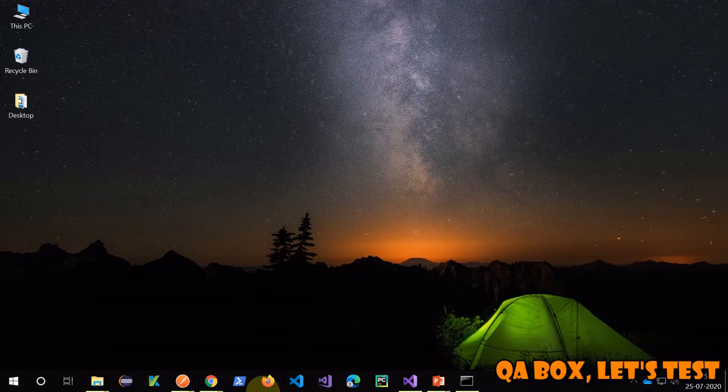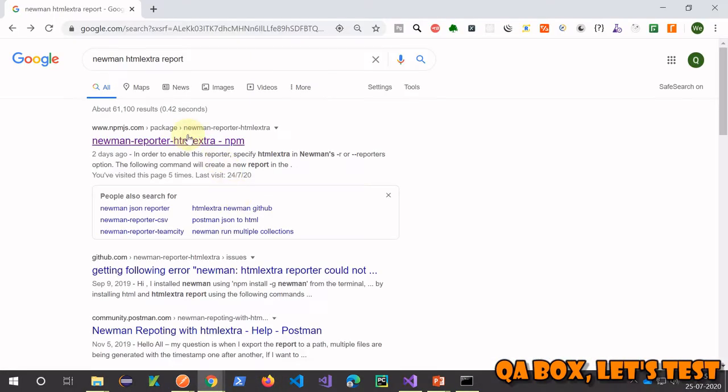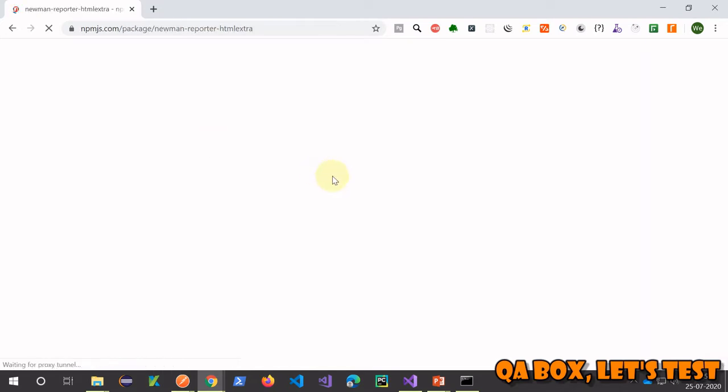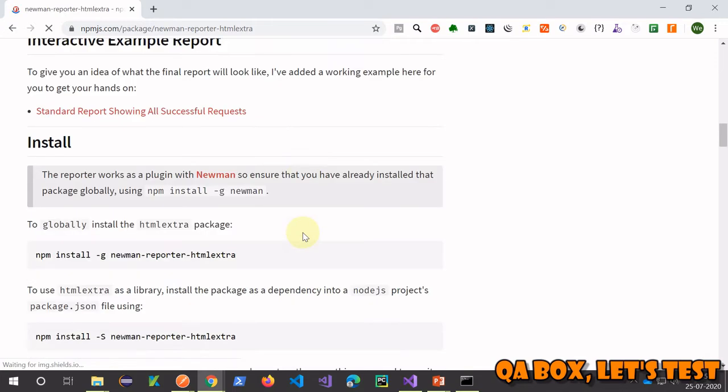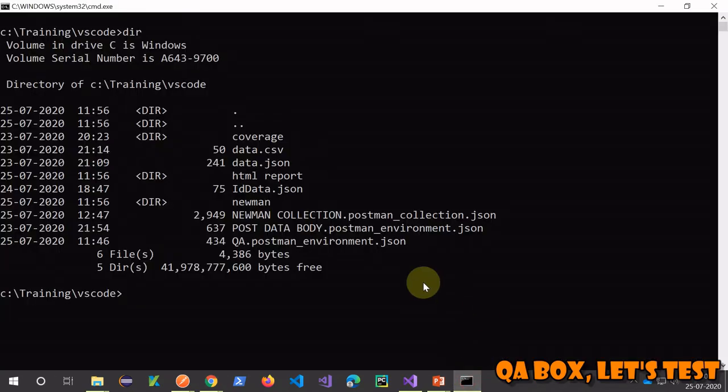So the first step that you have to do is install this, and to do so, in your browser search for this Newman HTML extra report. You will get this link, click on that and scroll down. You see that the reporter works as a plugin with Newman, so Newman is required on your machine. To check whether you have Newman or not, type in this command, newman --version, and you see that.